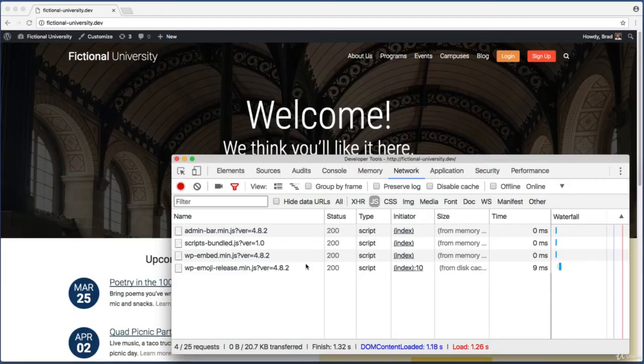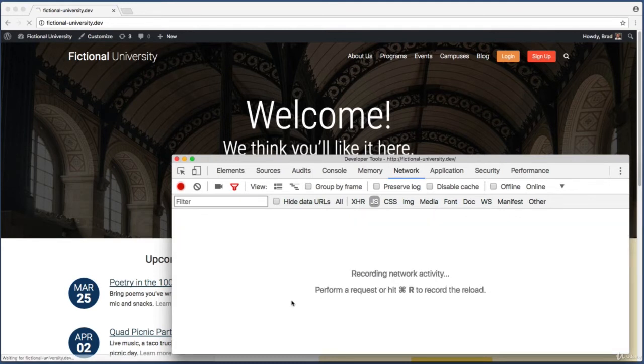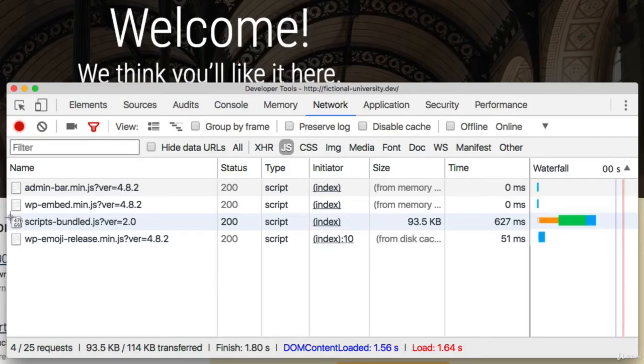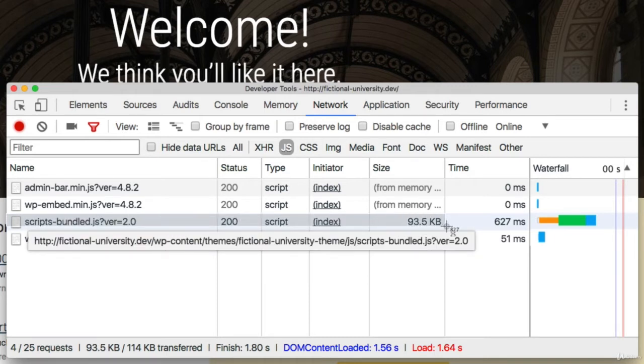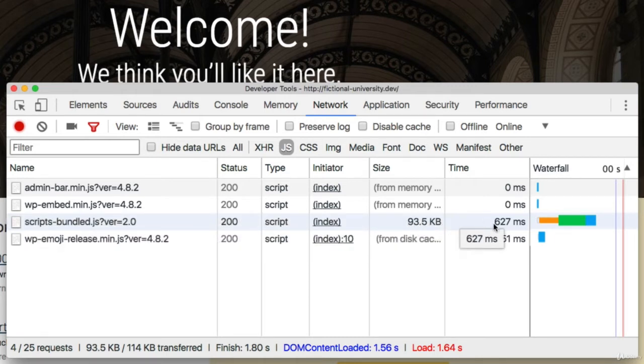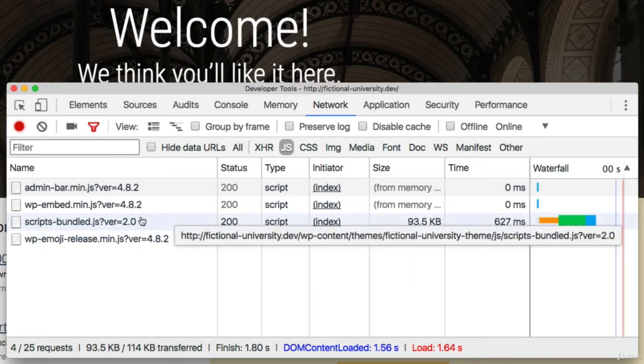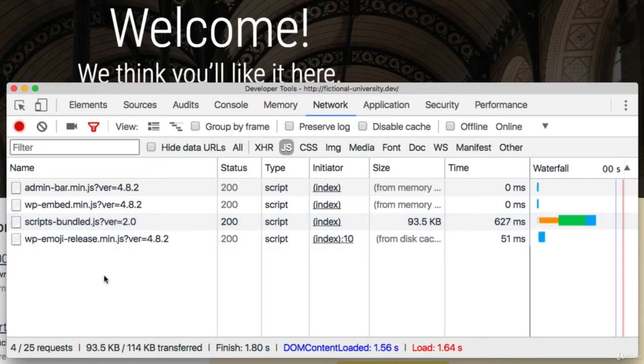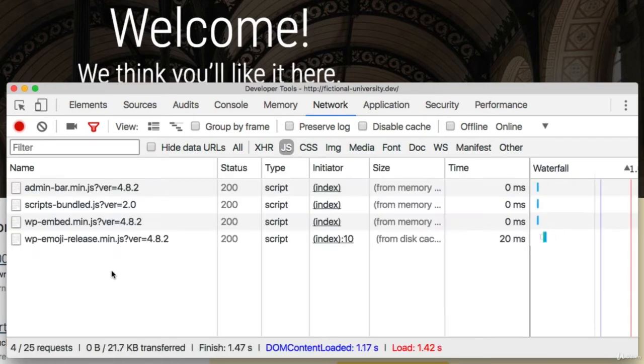And now back in Chrome, with our Network Developer Tools open, refresh the page. Perfect. Notice that our scripts-bundled file now says that it's 93 kilobytes and it took 627 milliseconds to load. This is because the web browser saw that version 2.0 at the end of the request is different, right? Just a second ago, it was version 1.0. However, if we refresh again, well, now the browser is just going to use its cached copy of the 2.0 request. So you can see that time is back down to 0 milliseconds.